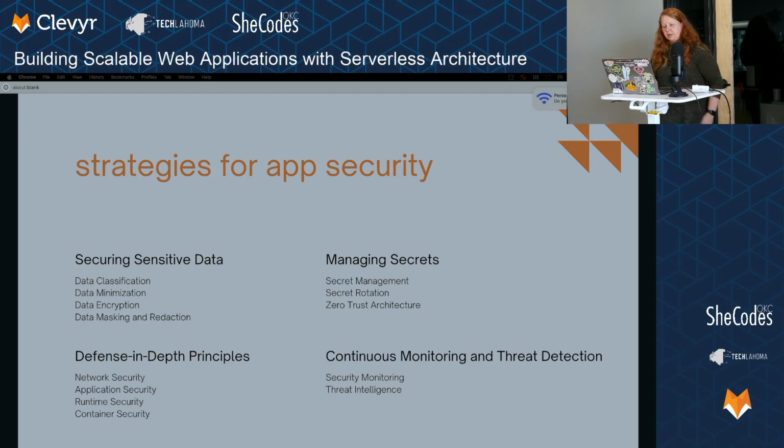Right, and so there's also the defense in depth principles of network security, app security, runtime, and container security. These things I'm putting out here in the world because I know they're important, but I don't know a lot about them. This is kind of the part I haven't got to yet.